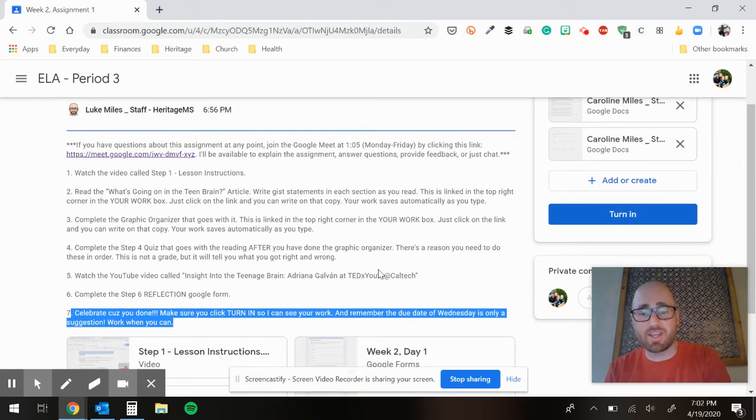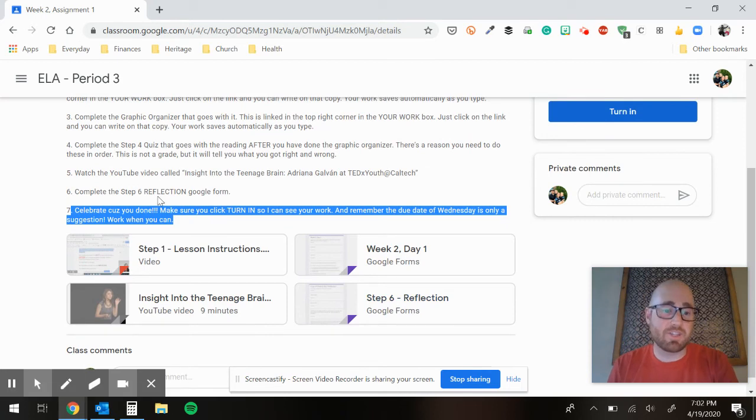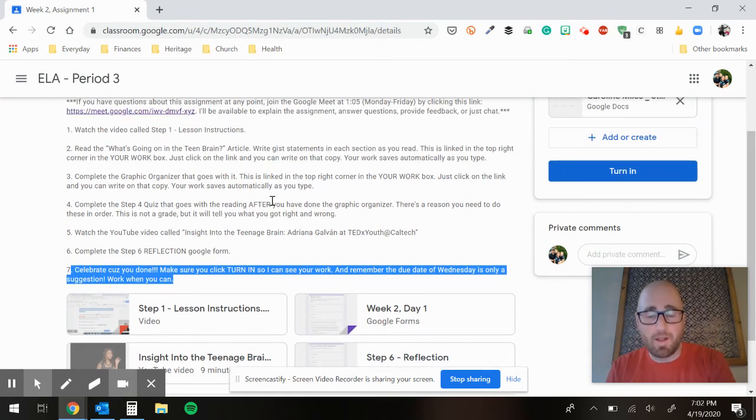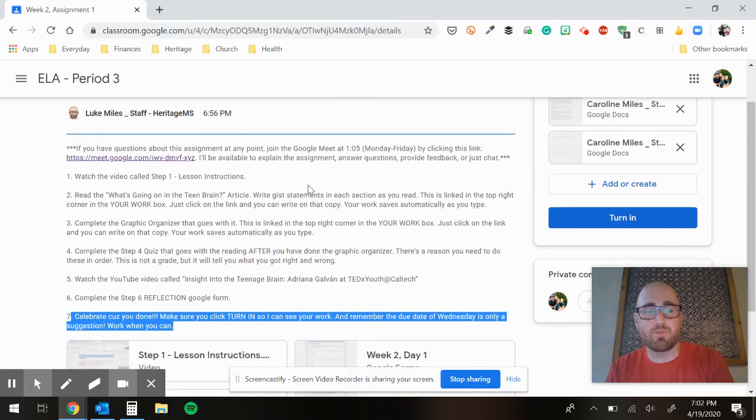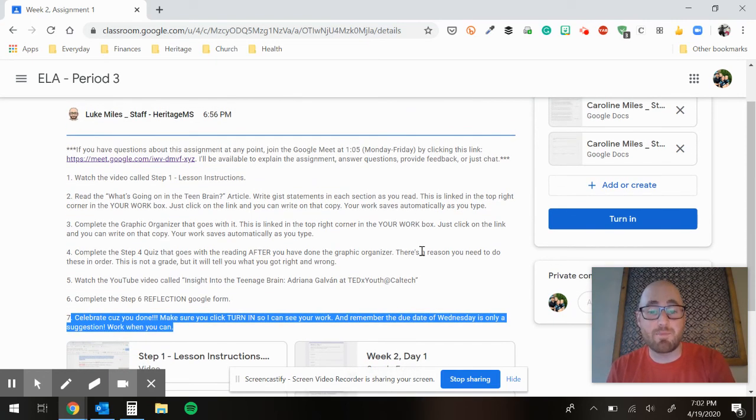Remember, the goal of this is to get done by Wednesday, but it is just a suggestion, okay? Notice step one, right? Step six, they will match up for you as far as the numbering goes. So if you're getting lost, try to track it down through the numbering or through the naming conventions, okay?